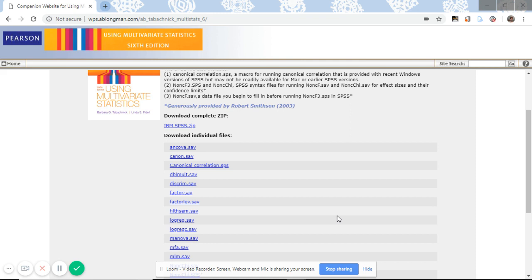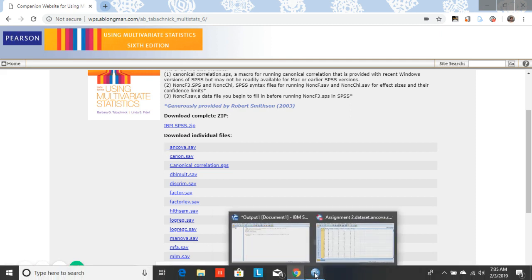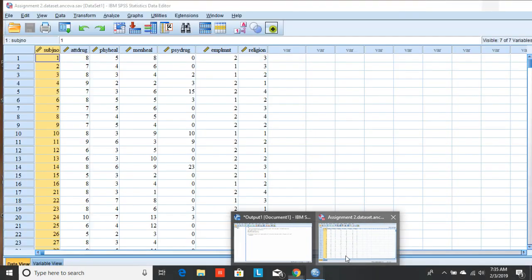Now, the data set that we're going to use for this can be found at this website. If you don't already have the data set provided to you, then you can go ahead and type that in. The file is this one right here, ancova.sav. I have already gotten that, and I'm going to go ahead and open it up.